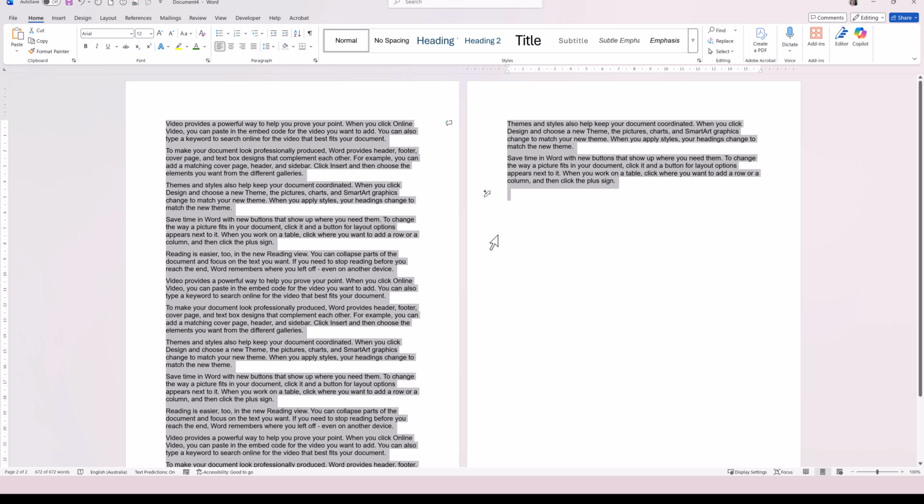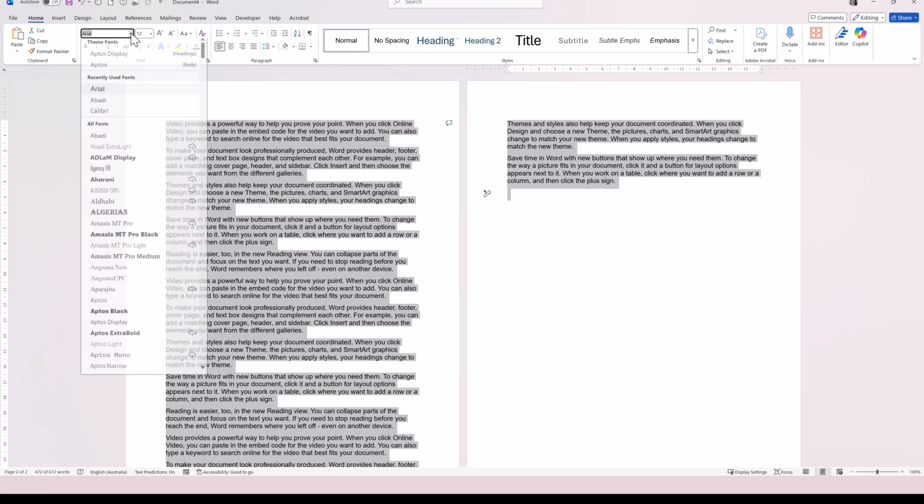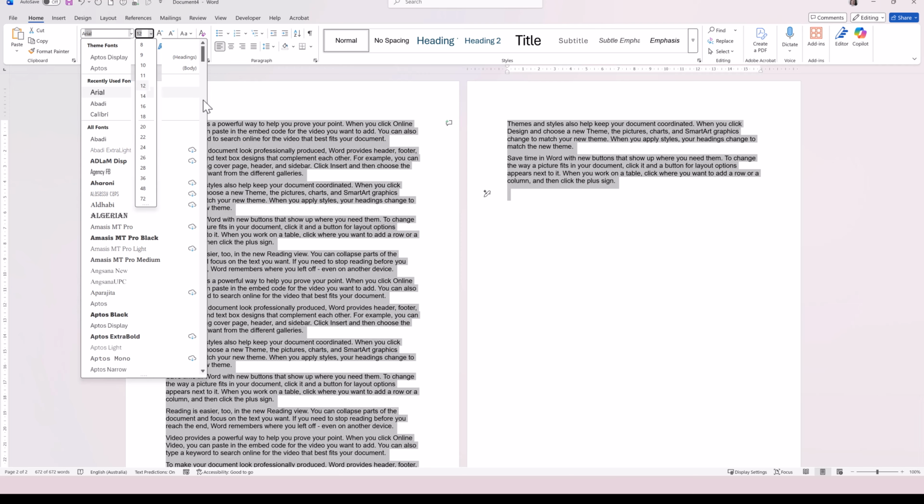Now these things are really useful because sometimes you might get documents and you need to standardize the typeface or font size. So selecting all your data and then choosing the typeface and the right font size can be really helpful.